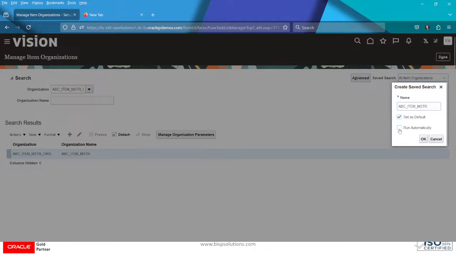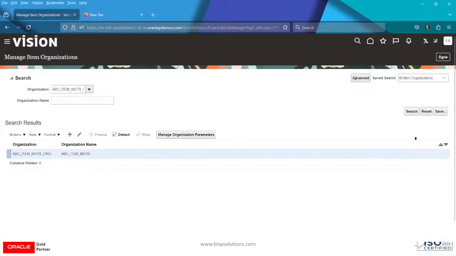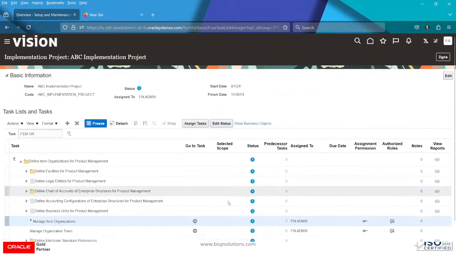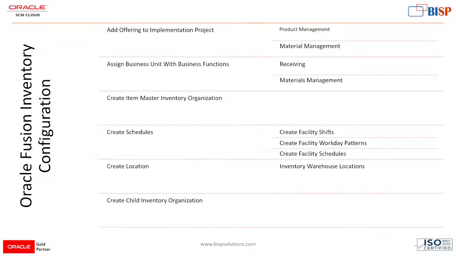Make it default, make it run automatically, so whenever we search, it will select that. So done with that, and after that we will create schedules.